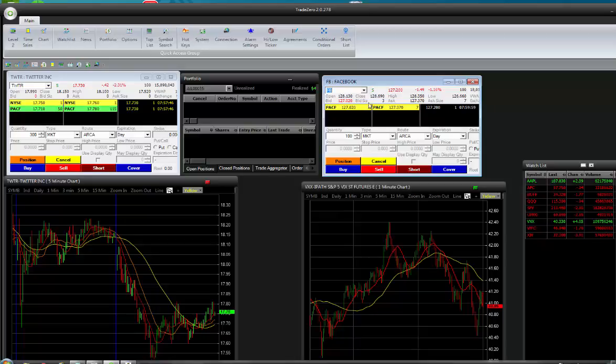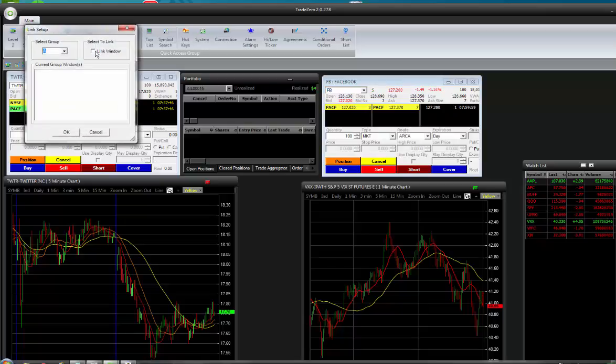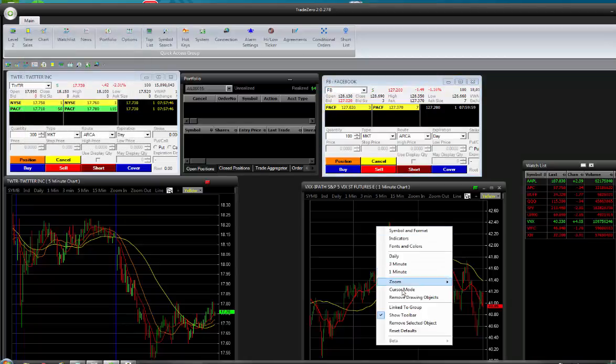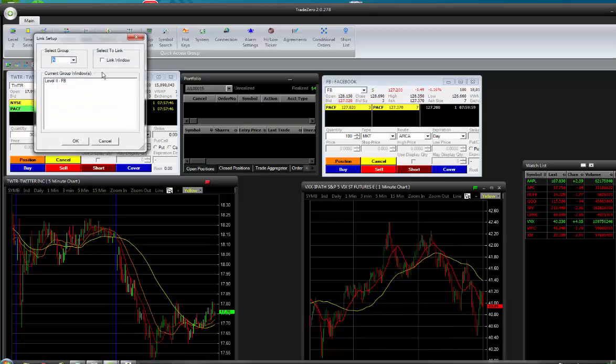Okay, so how do I do this? I right click, link to a group. Group A, I want to link to a window. Simply click that. Now come down into the chart, right click, link to group, link to window, chart VXX.